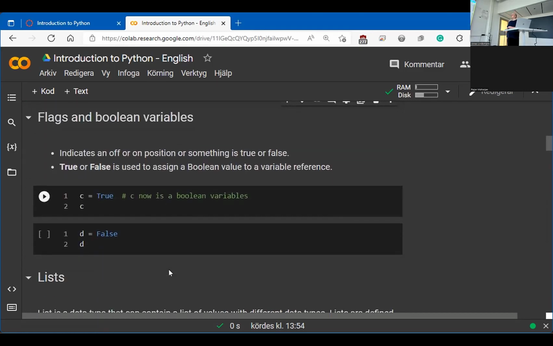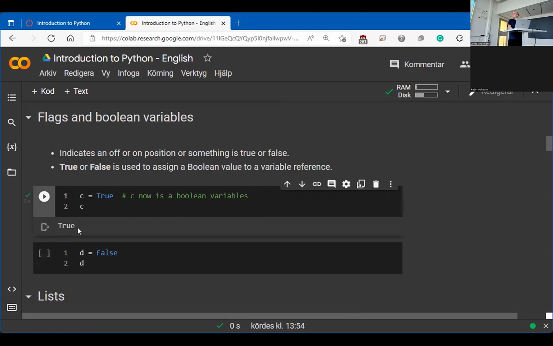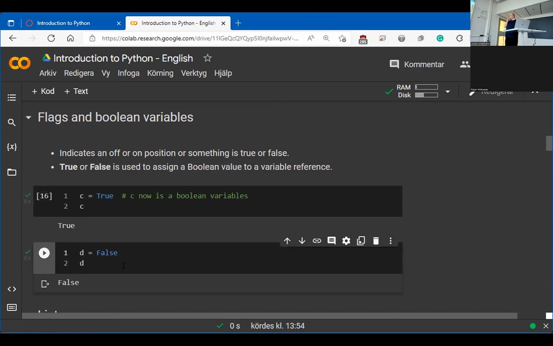Flags and Boolean variables. So you also have a data type in Python that can store either true or false. It's called a Boolean variable. And a Boolean variable is created by assigning a variable name either True with an uppercase T or False with an uppercase F. Then it will be a Boolean variable. So if you print a Boolean variable, it will print True. And you can see the value will be either True or False.